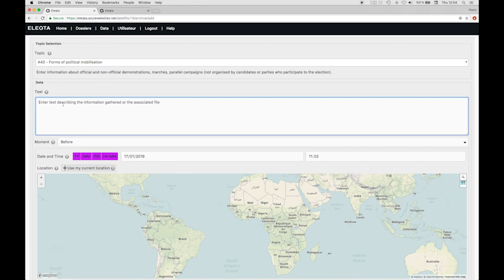So let's say you saw a demonstration. I saw a demonstration against the ruling party in the street. Okay, so this is a small text that synthesizes what you have actually seen.